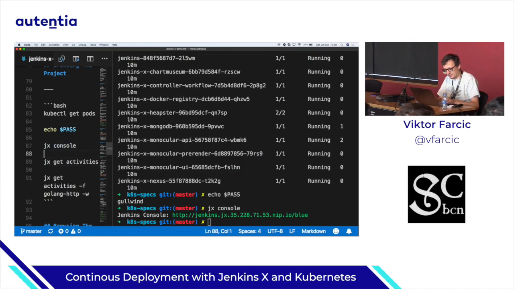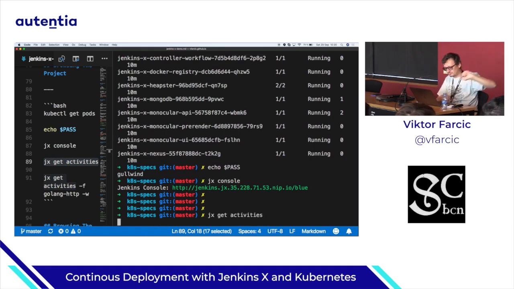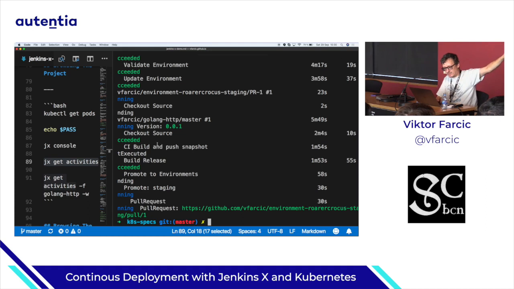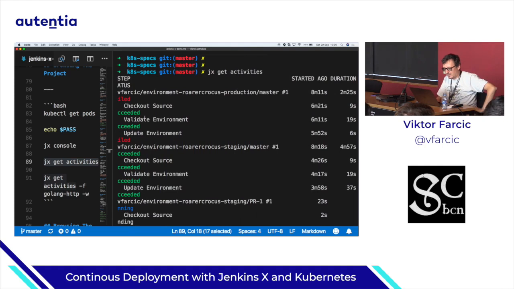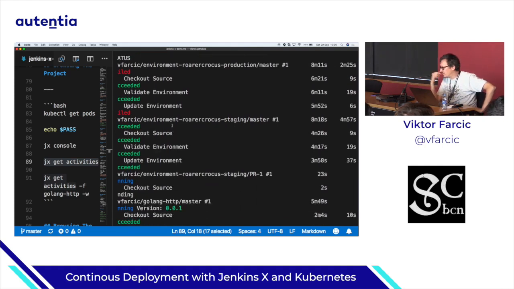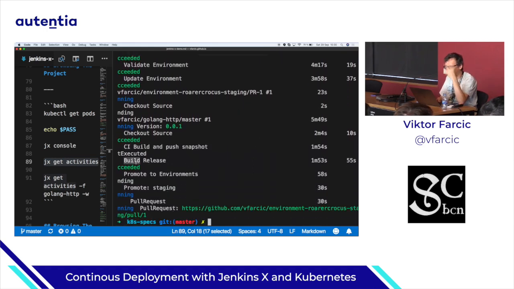But since I told you that I don't like pretty colors, most of the things you can do from command line. So, for example, JX get activities. What is happening right now in Jenkins? And you can see that it actually did already quite a lot of things while I was speaking, right? It created 3 jobs. Those 3 jobs initiated 3 separate builds, and they set up my staging environment, which is already up and running, or configured to be up and running, production as well, and it started building my first release.